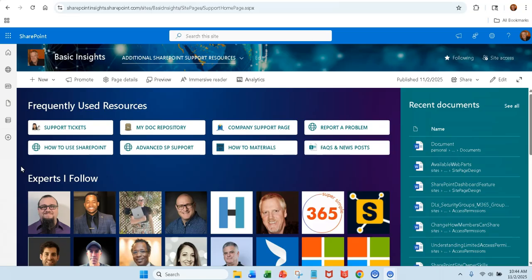And now in the second row here, how to use SharePoint, these are more of the requests where they're not having a problem where SharePoint's not working. It's more of a learning thing. They might want to learn how to put metadata in a column or how to put a web part on a page, things like that. Or maybe even how to configure lists and libraries and stuff like that. So this is more of a how to use.